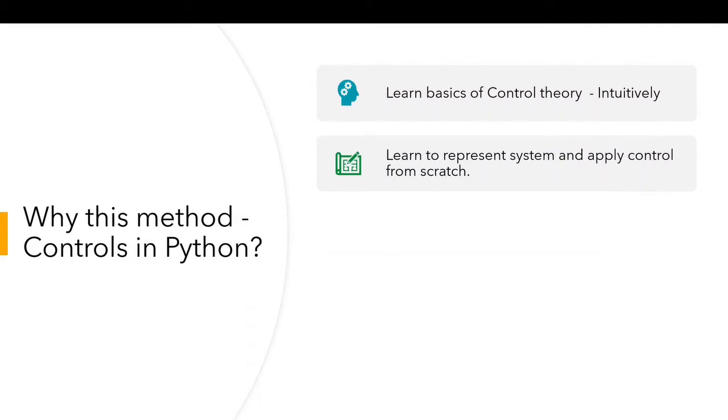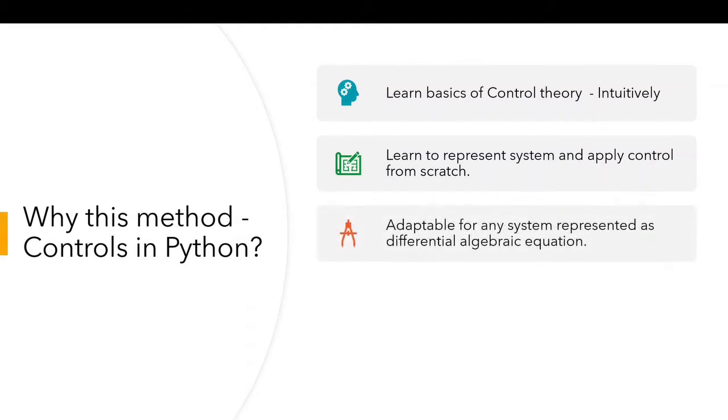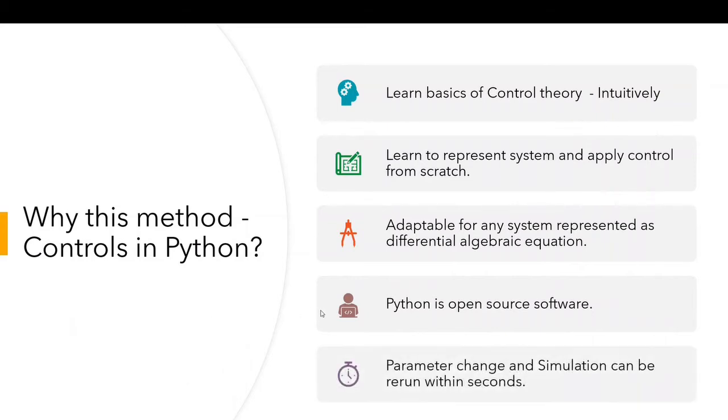This method can be adapted to any model which can be represented as differential algebraic equations. Since Python is an open source software which is free and has many inbuilt functions, you don't need to buy any expensive software to simulate simple systems. Dynamic parameters, which refers to any user-defined constants and variables in the system, can be changed, and their influence can be seen within seconds by simulating the updated model again.